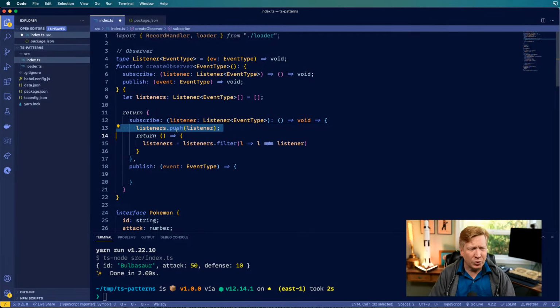This is very similar to the way that useEffect works. useEffect takes a function, and if that function returns a function, then when the component unmounts, that returned function is called.